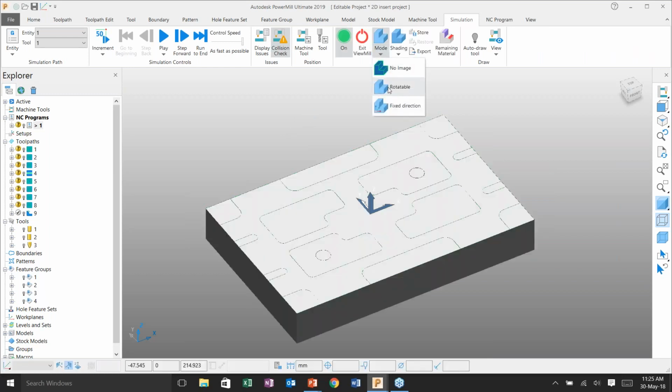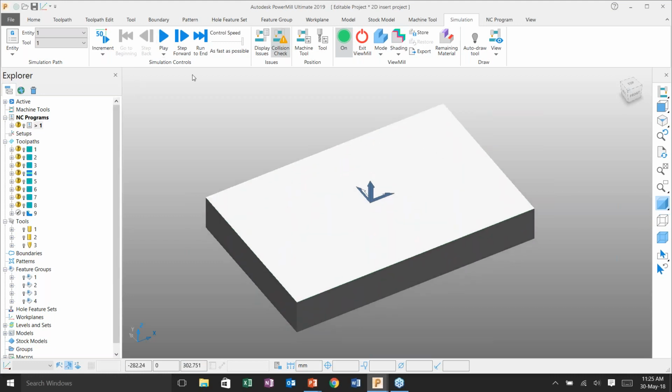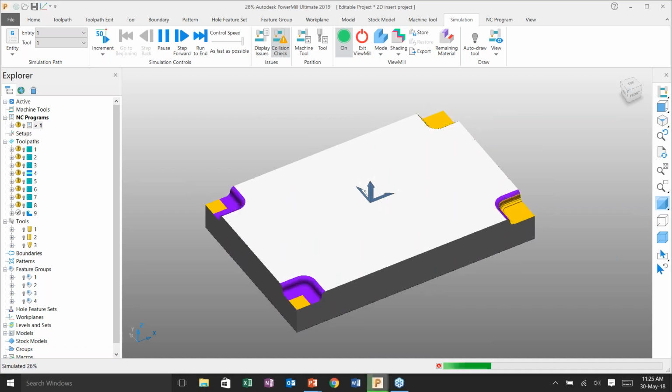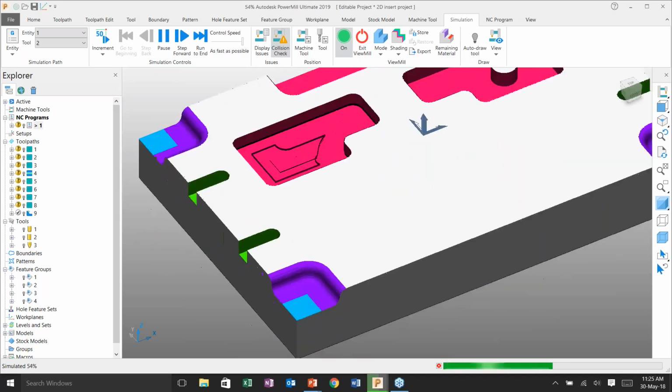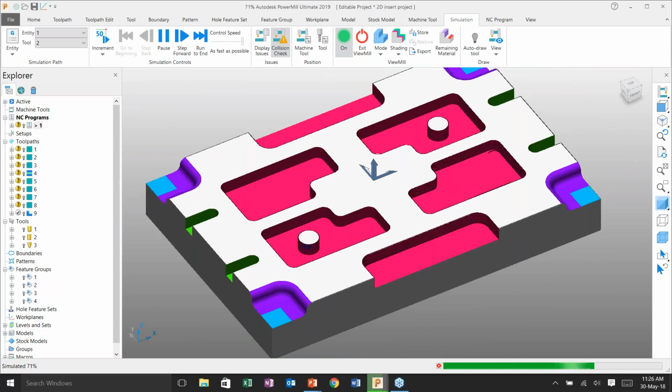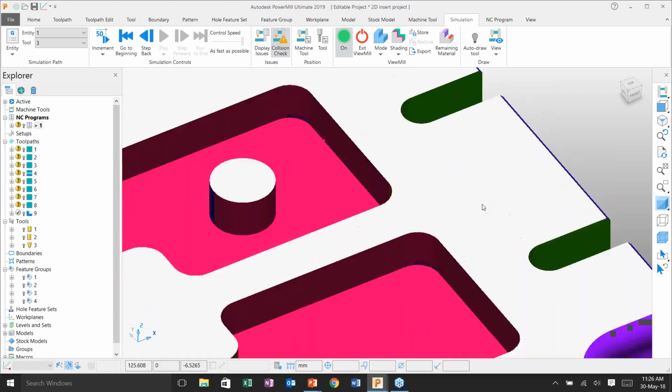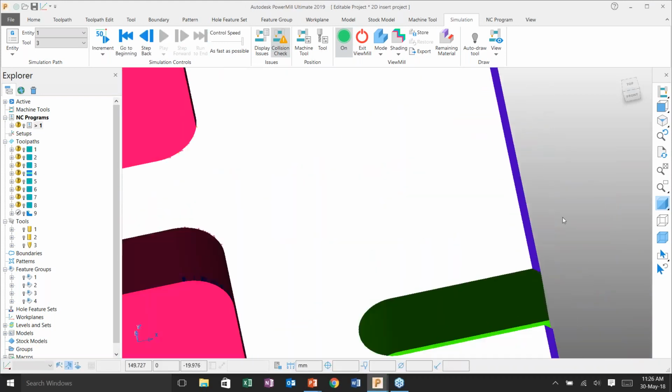Change your mode to rotatable and your shading as rainbow. Switch off your wireframe. Now you just play your toolpath. As you know from PowerMill 2018, during simulation you can even rotate and zoom, with quality of rendering. So you can see the simulation is completed. You can see that the chamfer takes place very well in all the corners.